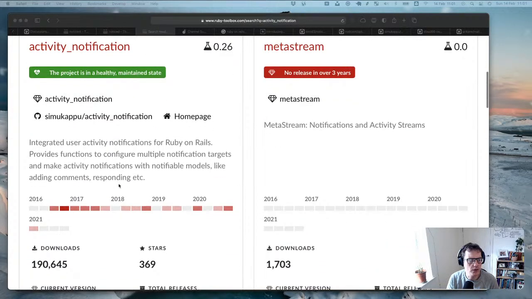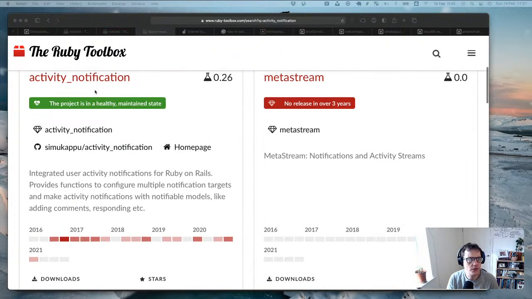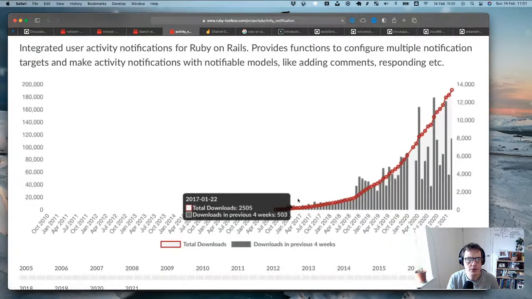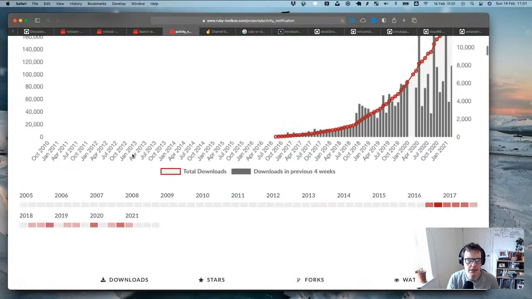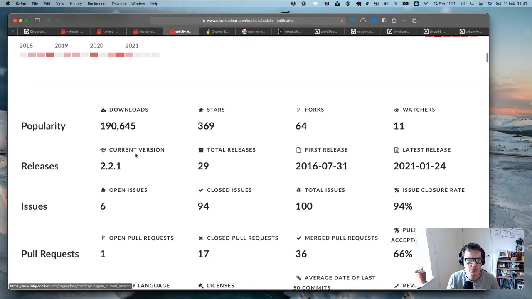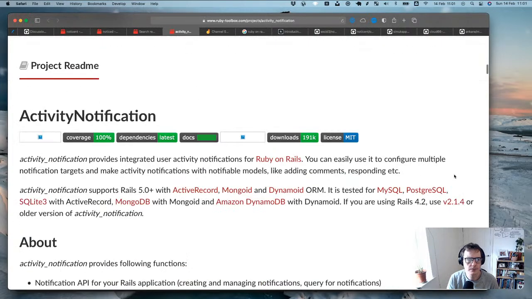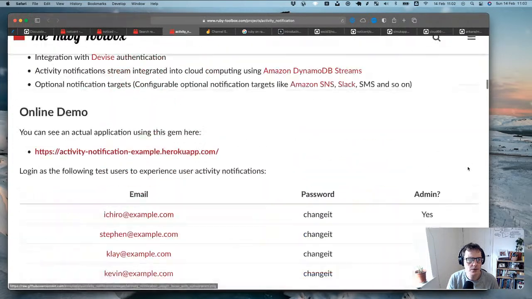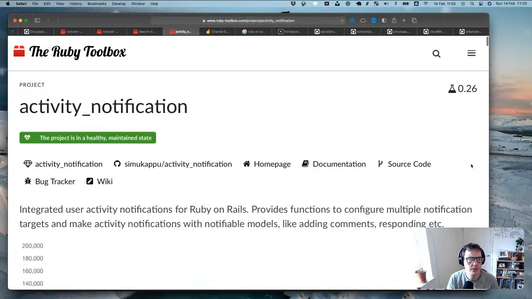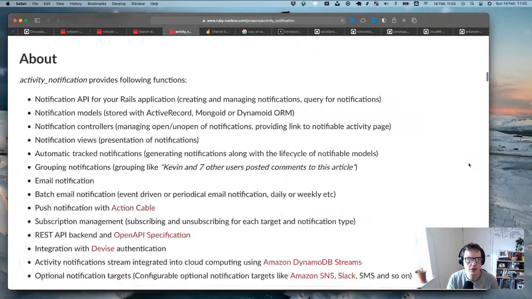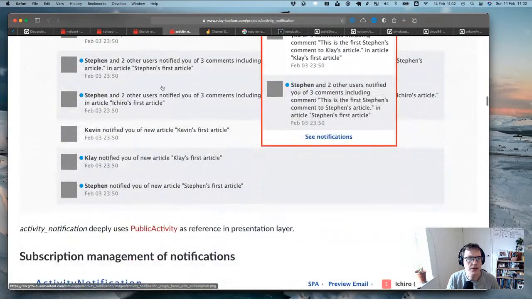Oh, okay, so way older. So this is from 2016 time. Last release was just a couple of weeks ago. So it looks pretty active. Great. Okay, so that's interesting.